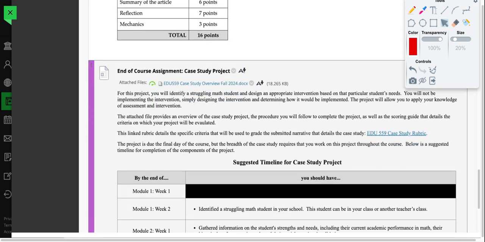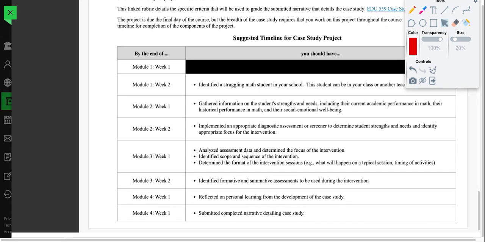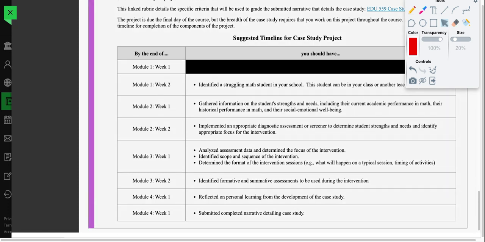Also included in each module is a description and a suggested timeline for the end of course assignment, the case study project. This is a fairly sizable project and really can't be done in just the 4th module of the course. You really do need to be working on it throughout the course. You don't have to follow this particular timeline. However, this timeline is set up so that if you follow it and do each of these things in each week, you will have ample time in the 4th module to reflect on your learning and then complete the particular narrative. As I said, this is a lengthy project.